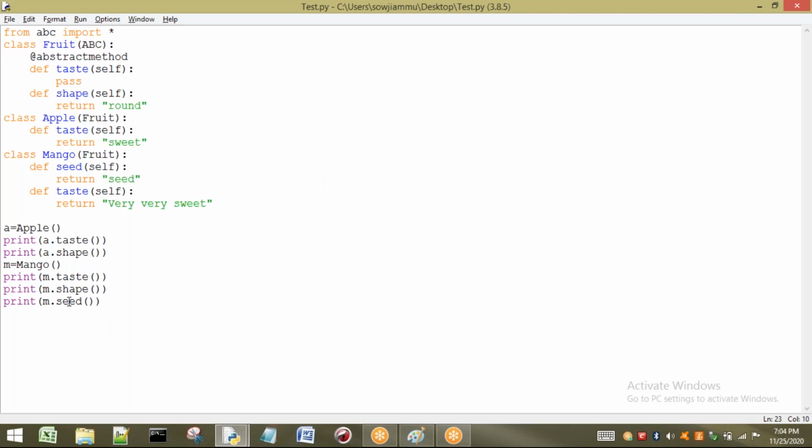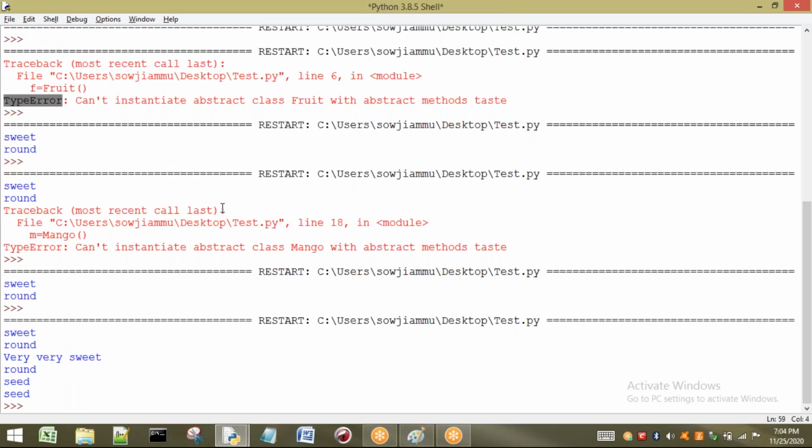So this is about abstract classes. So just I want to modify one more thing. So here I don't want to write something. I don't want to write here return. Just I want to write pass. I want to write pass and I want to execute this. Now observe. See what happens.